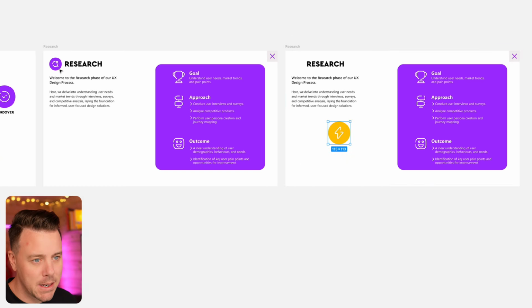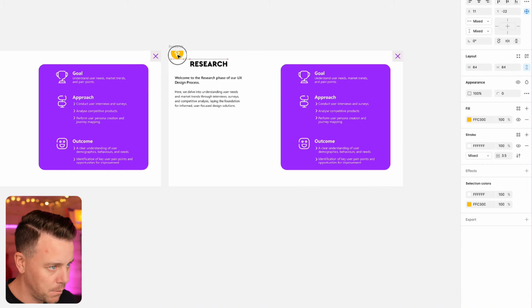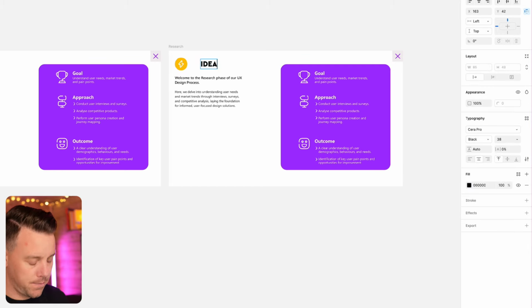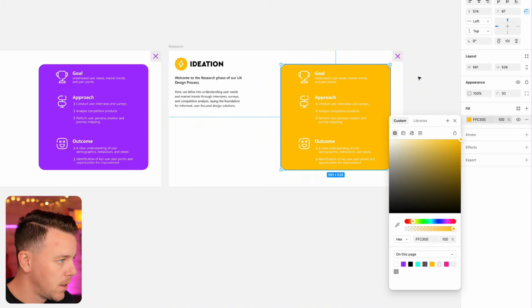And if you want it to be the exact same as this, we can select this, look at the dimensions, 64 by 64, thereabouts. So we'll do the same. I'll just maintain that relationship. So 64, we'll bring that over here, and now we'll relabel this to ideation. Something like that. And then we can obviously just recolor this. So I'll select that rectangle, and I will make it an orange color, which is great.